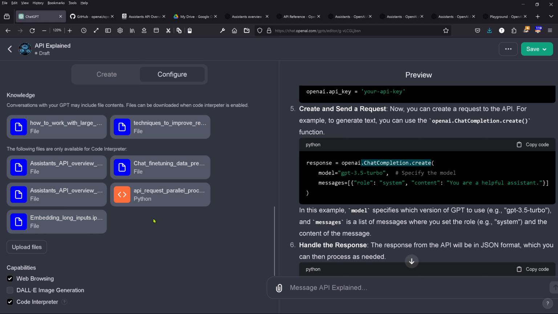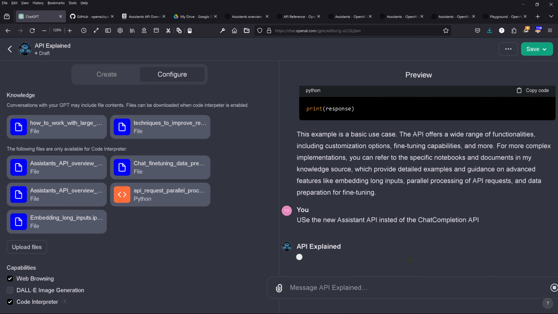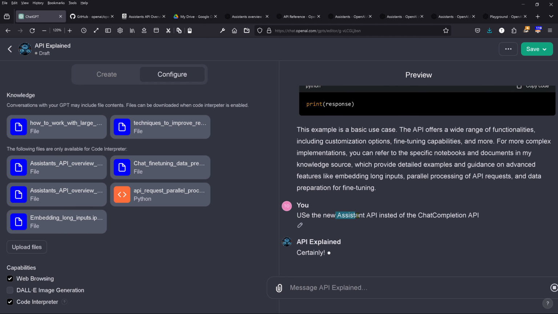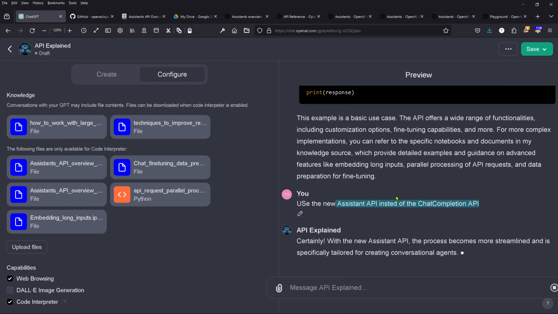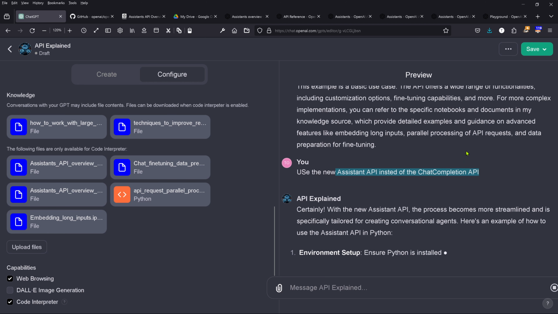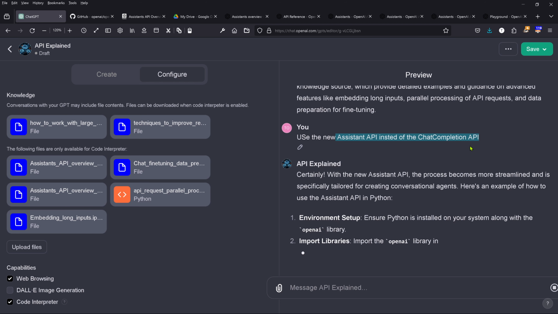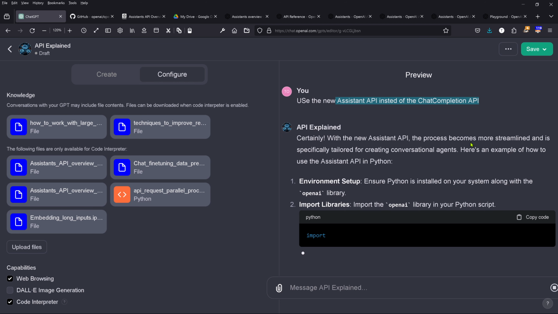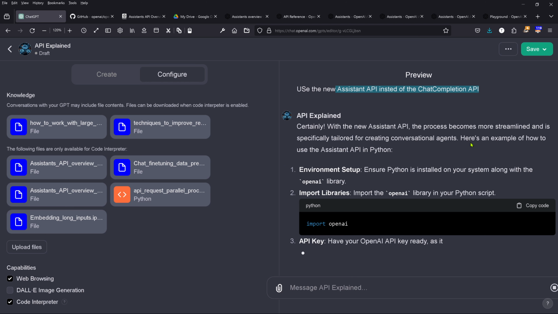So this is always the question: when does the system rely on its pre-trained dataset, or when is the system now searching? So we have to make this explicit here for a vector search functionality. Now we say use the new assistant API instead of the chat completion API. So you will see now it has to check this RAG-based data and does a vector search on this. And let's see if we get now the correct API, the latest API.